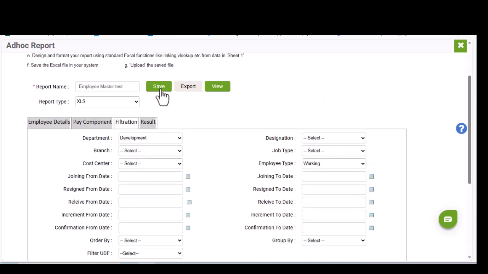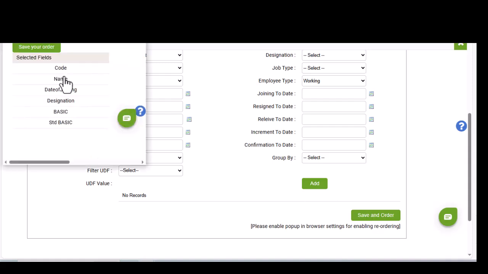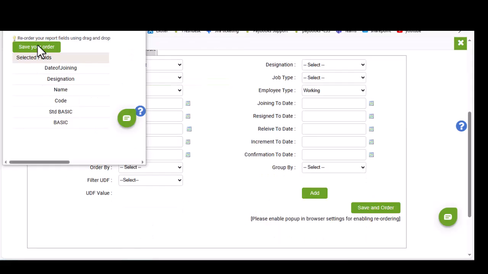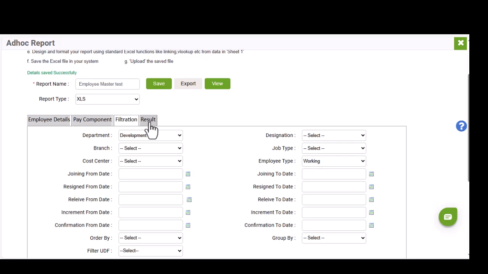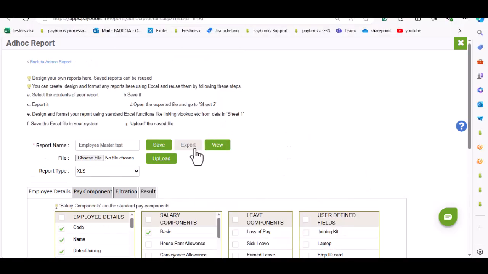After adding the required fields, click Save. To reorder the selected fields, click Save and Order. You can reorder the selected fields using the drag and drop option. Once you have selected your order, you need to save your order. Under Result, click View to view the report. Click Export to download the file.